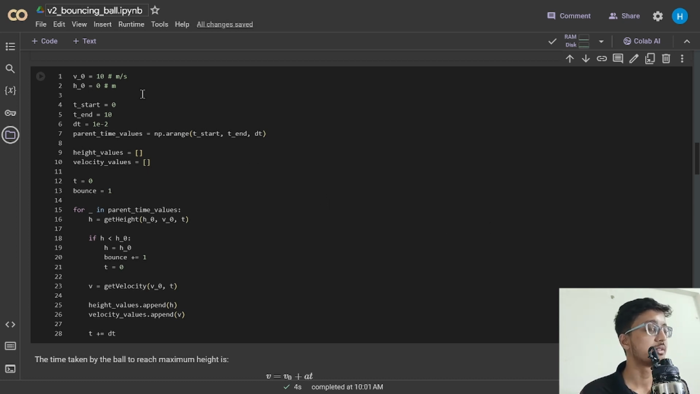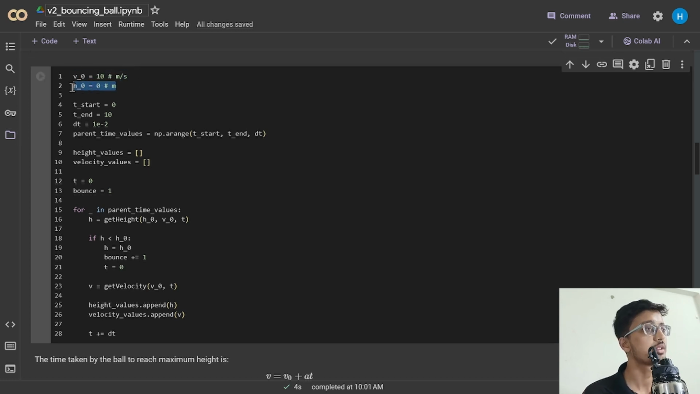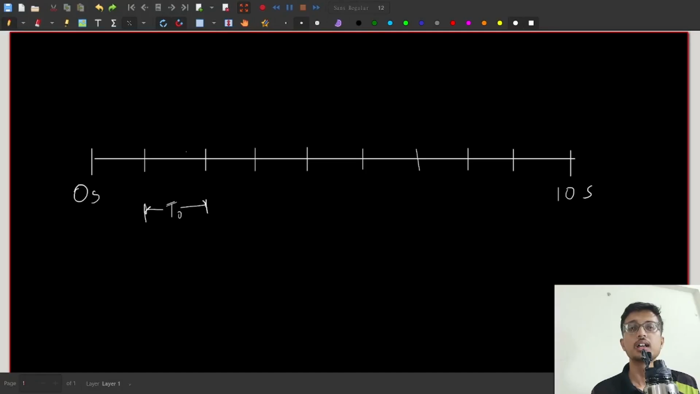Firstly, we are defining some initial parameters: the initial velocity, which is 10 meters per second, the initial height, which is 0 meters, and then we are defining the time values array. So it starts from 0 to 10 seconds with a difference of 0.01 seconds between each time value. And then I'm defining the height and velocity arrays, which are empty for now. Then I'm setting a counter, which is a time counter. I'll explain why. Let's understand the logic of making the ball bounce. Now there might be other ways of making the ball bounce as well, but this is the best one I could come up with on my own.